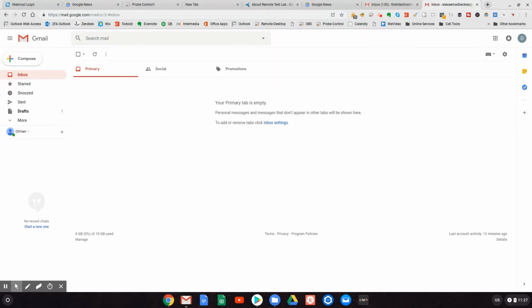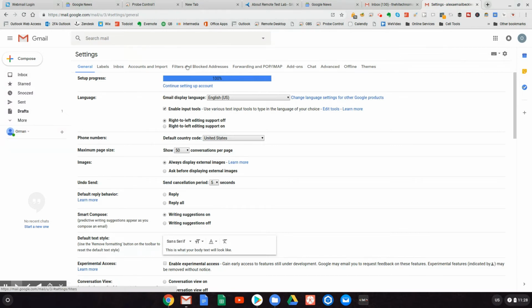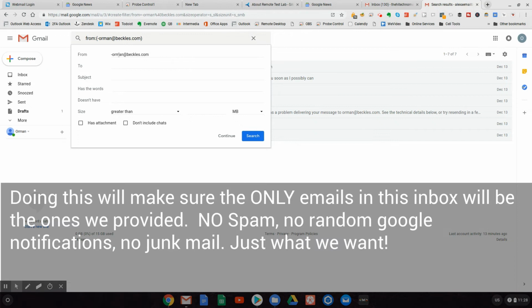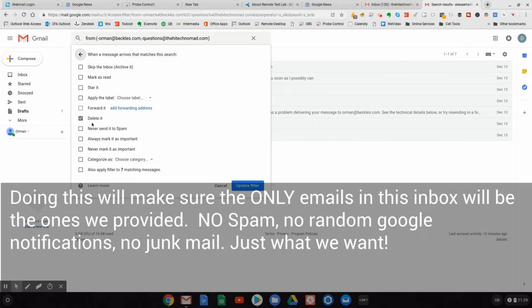So we have our special Gmail account set up just for this project. Going to settings, go to settings again, and go to where it says filters and blocked addresses. We're going to set up a rule, and if you put the minus sign in front of the email address, that means accept. That's the exception. Okay, so I'm going to add one here now. We'll use our main one, which is questions at the hightechnomad.com. So what happens is this: if any email comes in and it's not from Orman at Beckles, and it's not from questions at the High Tech Nomad, then delete it.